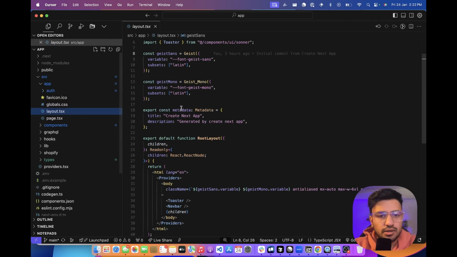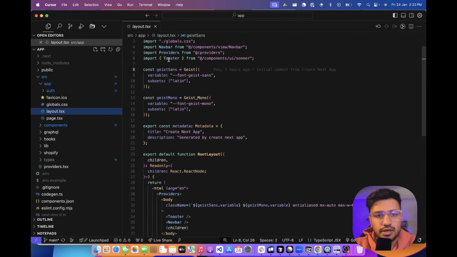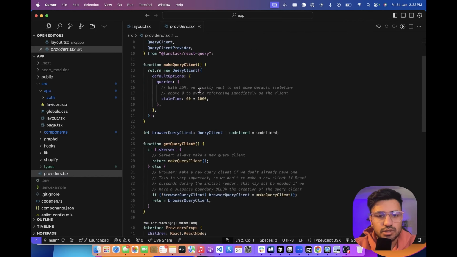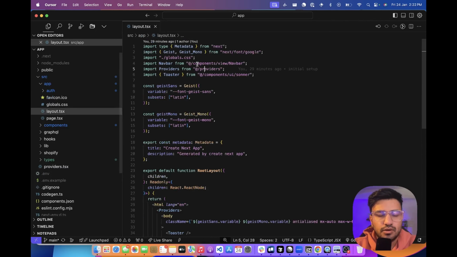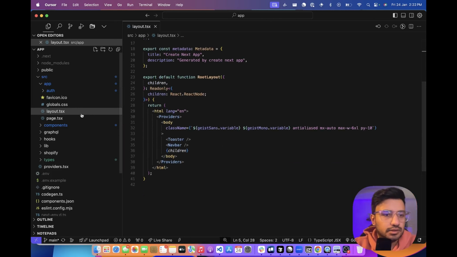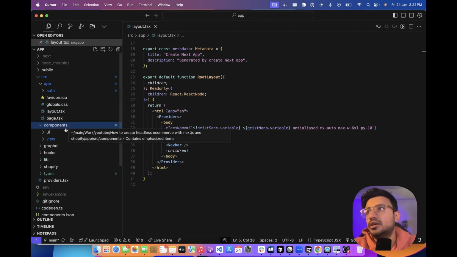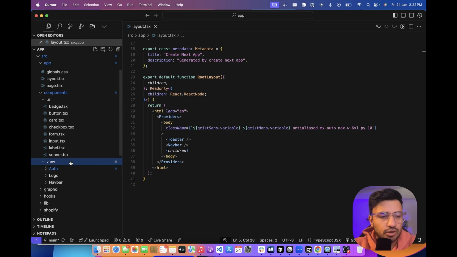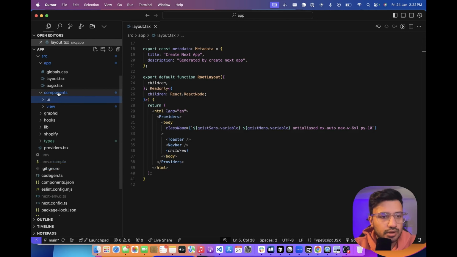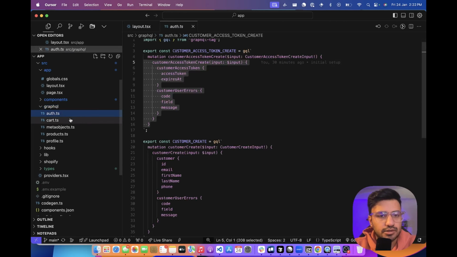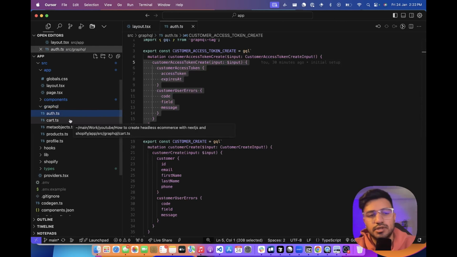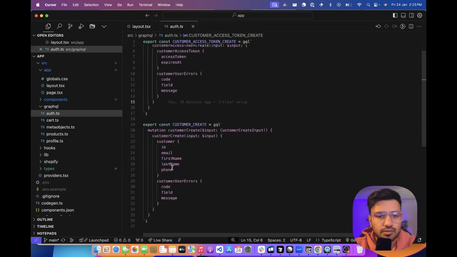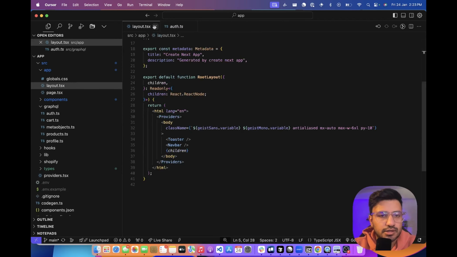But before that, let's explore other parts, which is basically layout, and in that I'm using providers, which is just a provider for React Query or TanStack Query. The other thing that we have is components. I usually divide them into two folders, UI and view. In UI, I keep very small components, and in view, big components. The other part that we have is GraphQL, so that we can keep all the GraphQL queries in one place. We'll be using this GraphQL query, which is for the authentication part, and we'll explore it next.